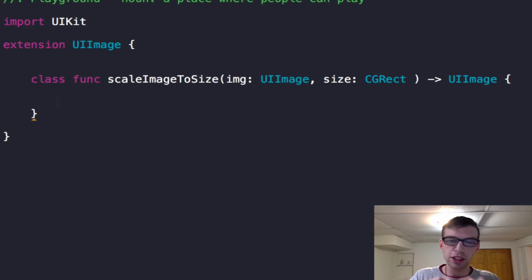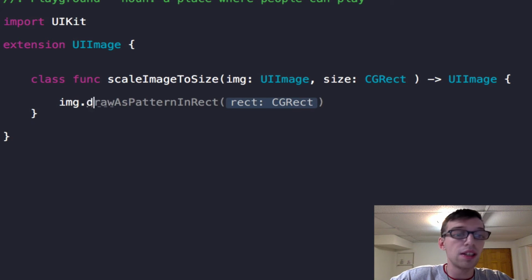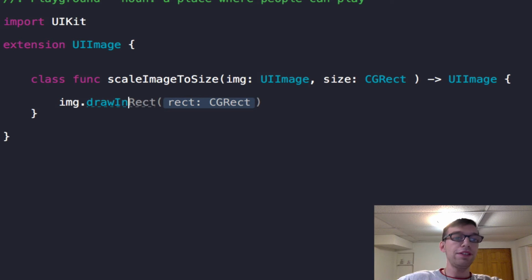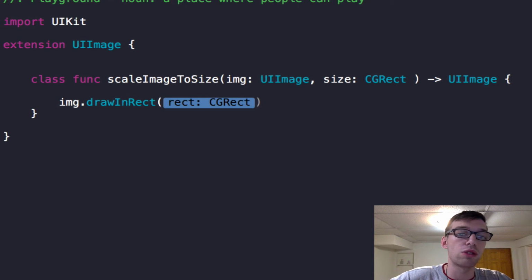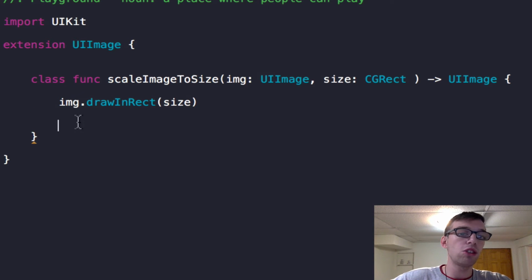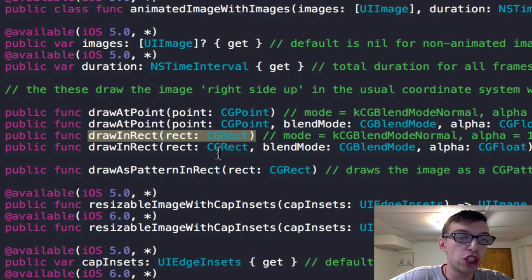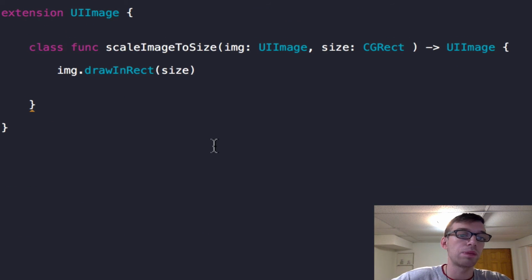Now, before I create the canvas, I want to show you why I purposely said create the canvas. If you look in the documents, you will see that on the image object, I can use a method called drawInRect, and I could pass in size. It would be pretty normal to think I could just call drawInRect, and that would change the size of my rectangle, and then I could simply do return img.